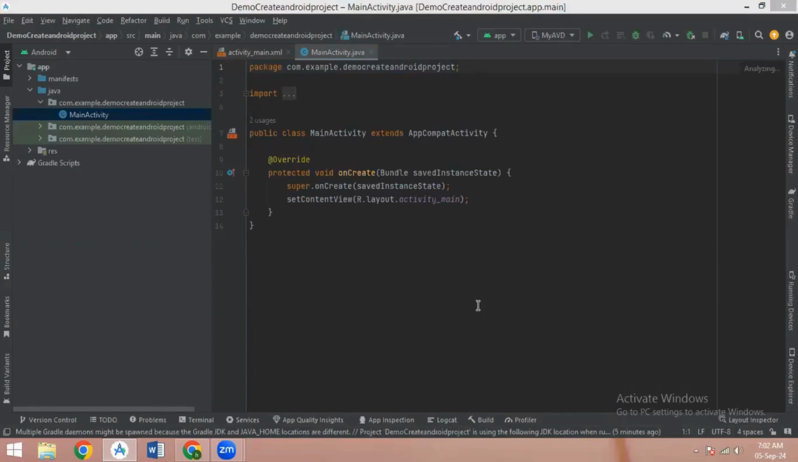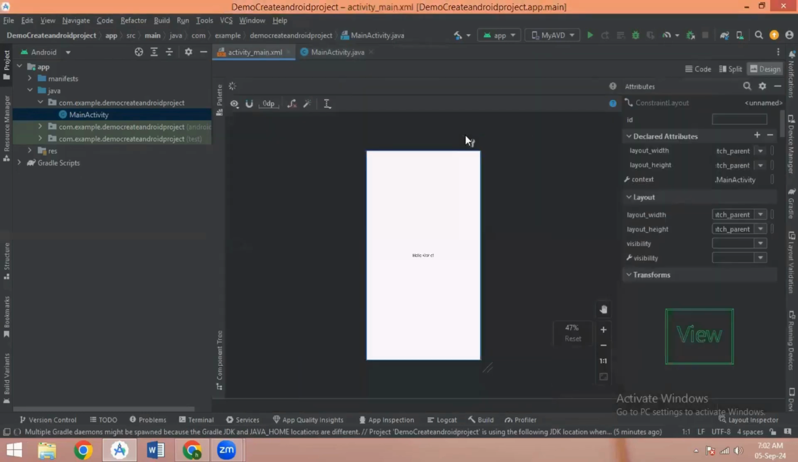Now we'll see a brief introduction to this screen. Whenever you create any new application, you will get two files by default. One is activity_main.xml and the second one is MainActivity.java. Now what are these files? The activity_main.xml file is the layout file. Layout means your screen, or we can say it's a design screen where you can design your screen.